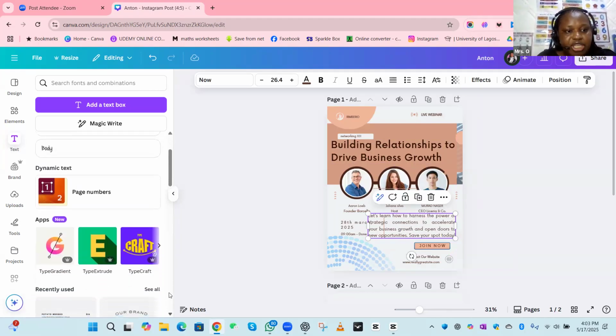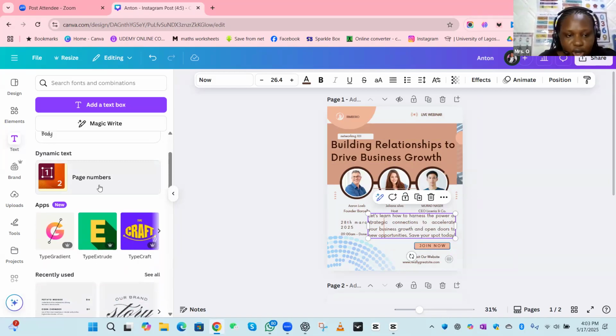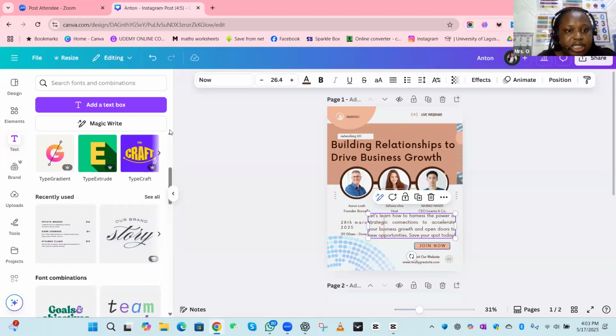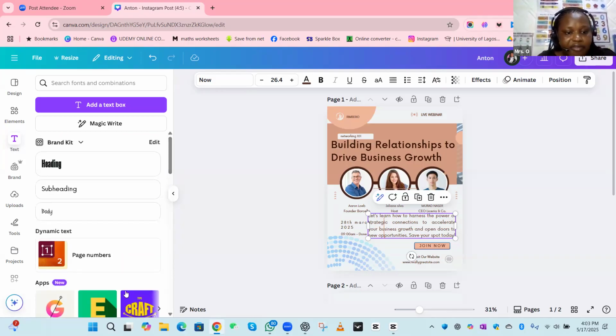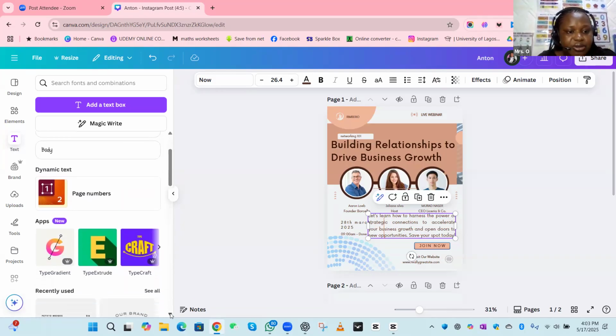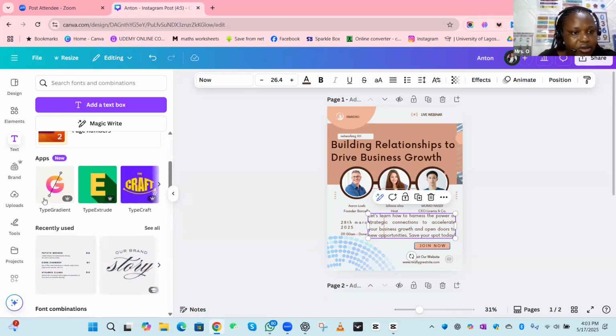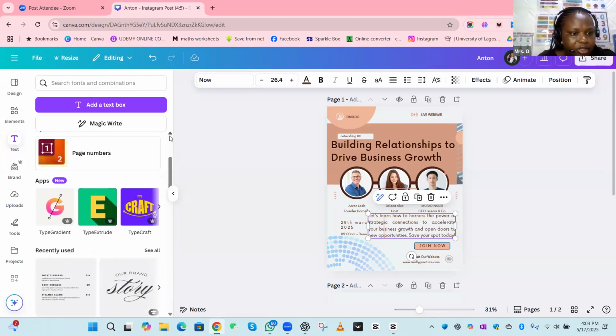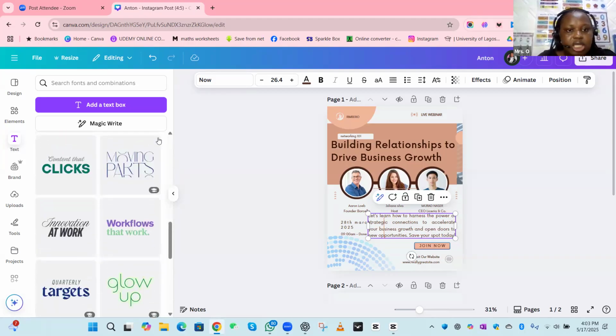Okay, and then you can apply page numbers to your design. Those ones will just be there. If I click on it, you will see the numbers, the same place you have page numbers when you are designing. Then under this area, you have text. You have apps that you can use to customize your text. You can click on any of them. It's a pro feature. It may not apply for you if you're using a free version of Canva. Okay, so that's it for text.